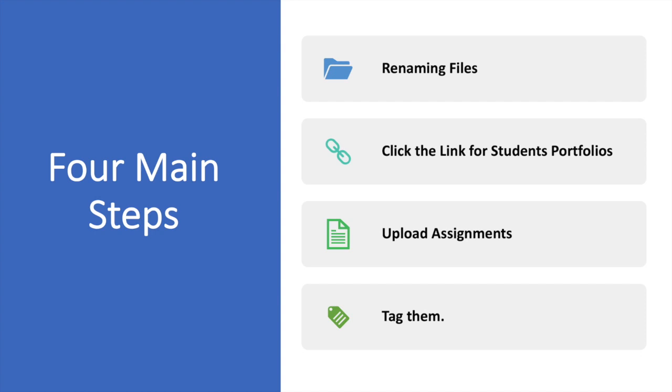First thing, we need to know that we have four main steps in order to upload our files into the Sharepoint. First thing is to rename the files as per the school naming convention. The second thing, we need to open the link for our portfolio. Then the third thing is we need to simply upload the assignments, and finally we need to tag them. This process will take a few minutes from you.